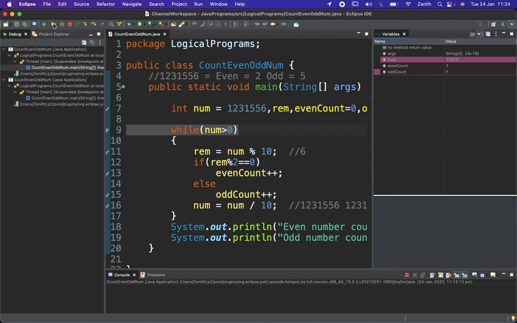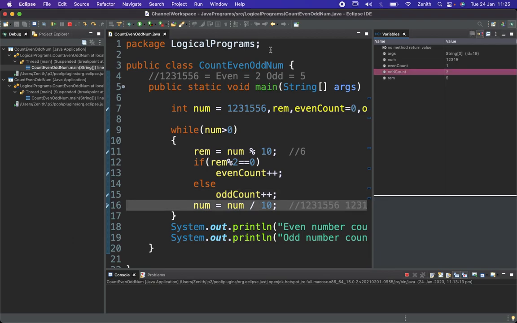Again I will press this button, then nothing happens. Then again I will press. Now remainder is again 5, because 5 is there a couple of times, we can say. Then again I will press this button. Now just see, even count is 1, odd count is 1. Now when I press this button again, odd count becomes 2, and we are on this position.